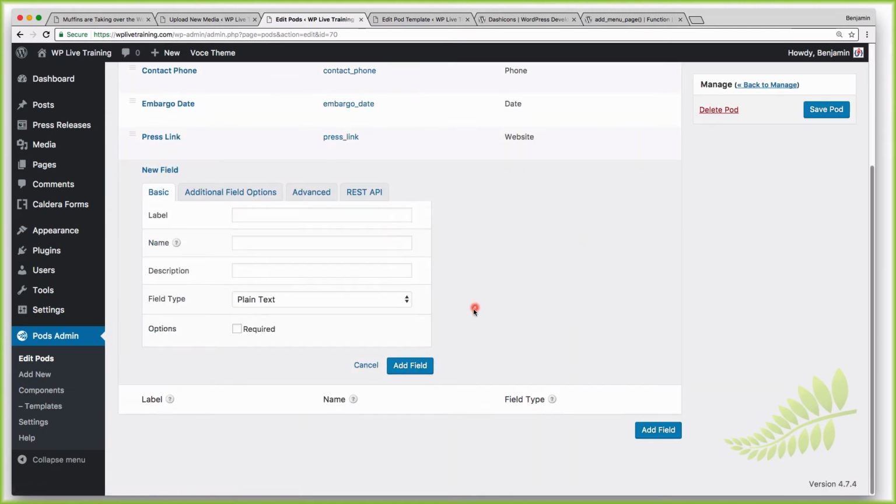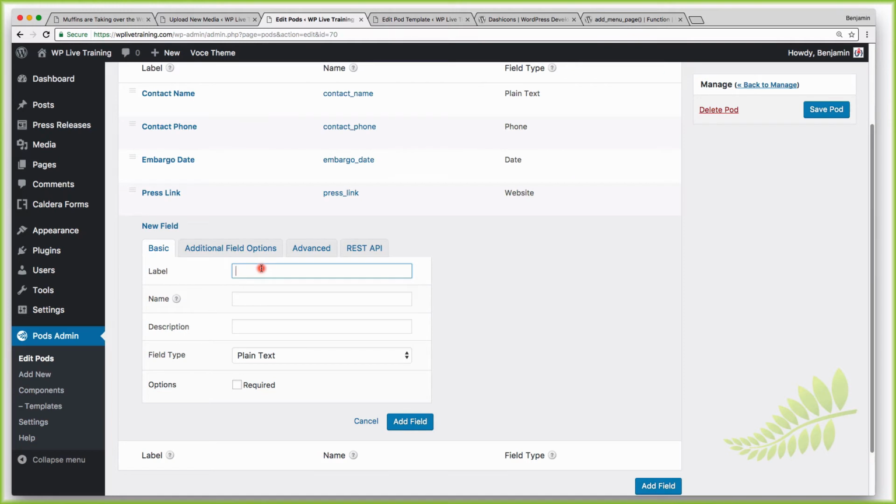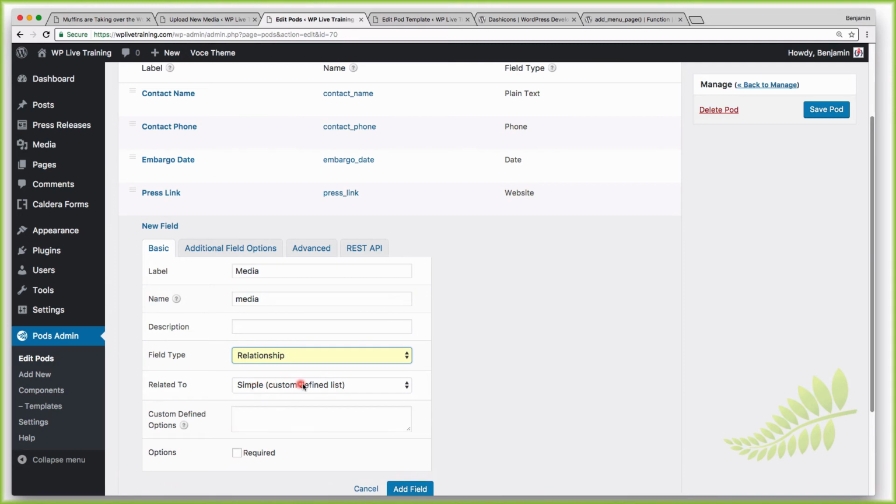And I realized after the fact that I probably chose one of the more experimental relationship things to demonstrate. So let's say that, okay, we've got a press release here, and we're going to connect up a media file. So let's just call this one our media file, our media. And in this, we're going to create a relationship.